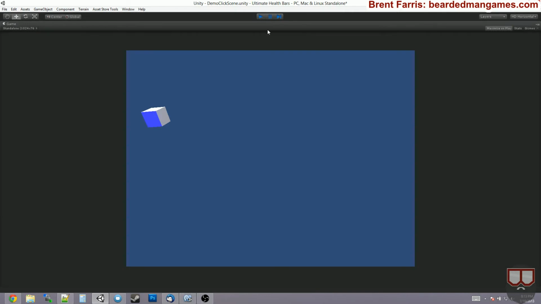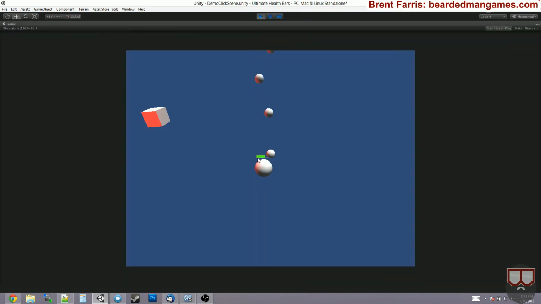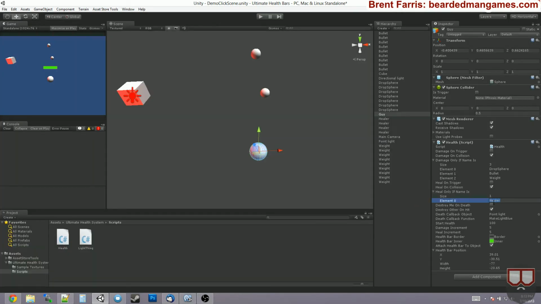So they won't destroy as you saw before, and obviously if I turn off destroy me, then this sphere is not going to be destroyed, even though its health is zero. So there's a bunch of options you can play around with over here on the right side.